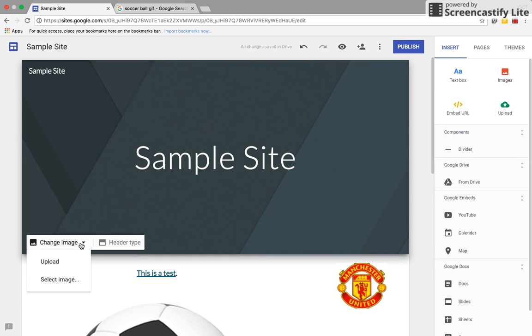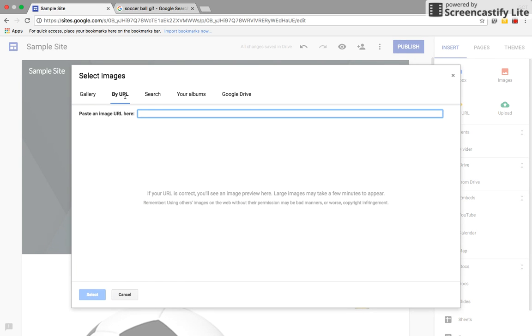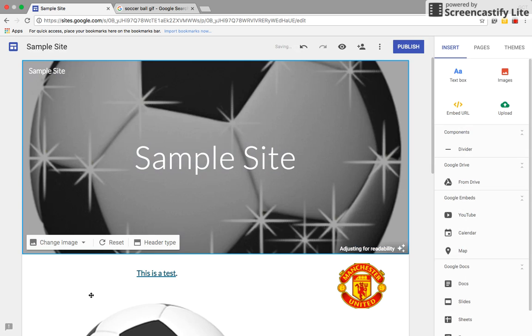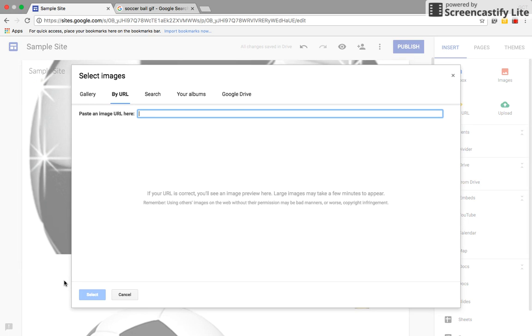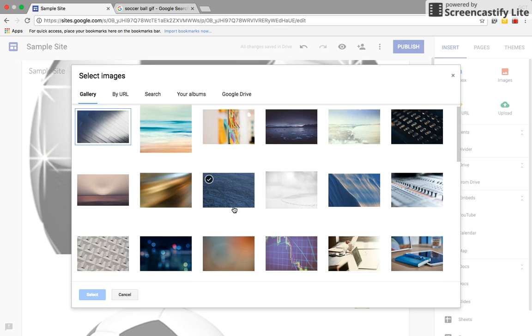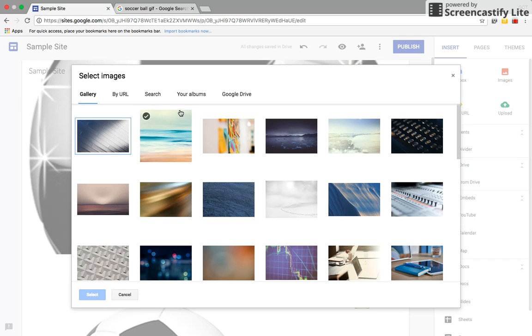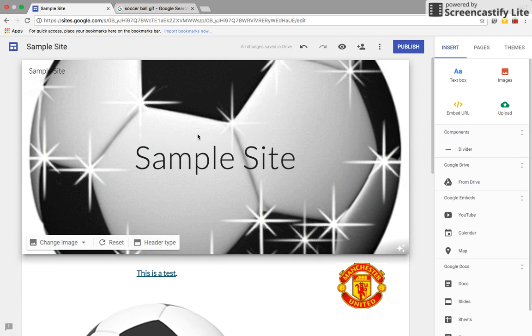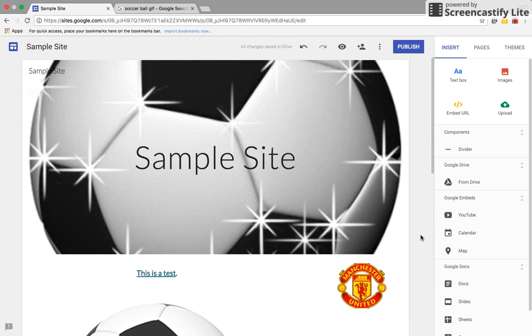So I'm going to change image. I'm going to go to select image by URL and paste it. So it's going to add that GIF to my background. Really cool way to customize it. Again, if I want, Google has a gallery of different themes that you can put as your banner. You can search Google from right here. If you have albums saved in your Google account or Google Drive, if you have pictures, you can also add those to your banner image. So that's a real trick I learned not too long ago to really customize the feel of my website.